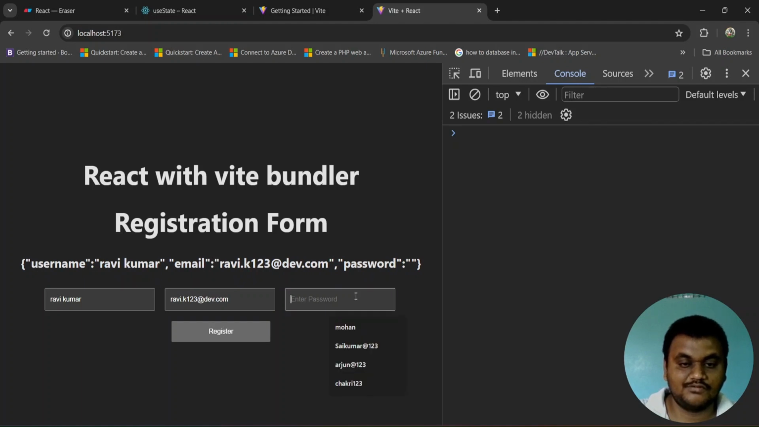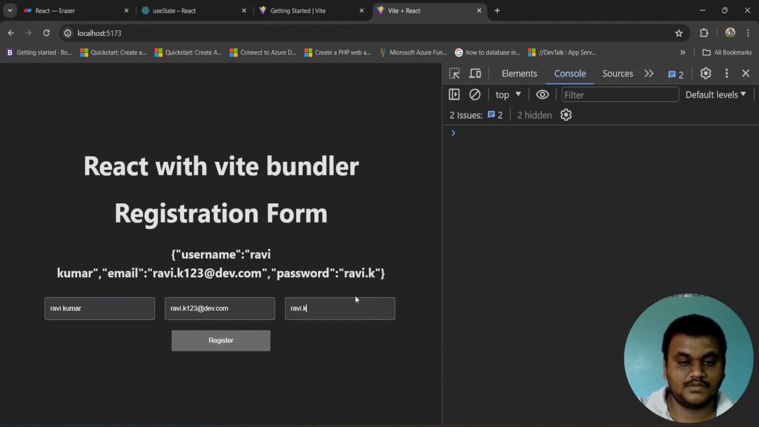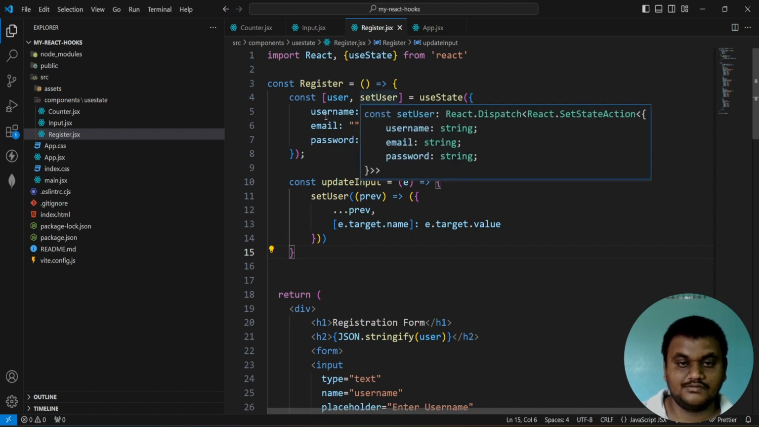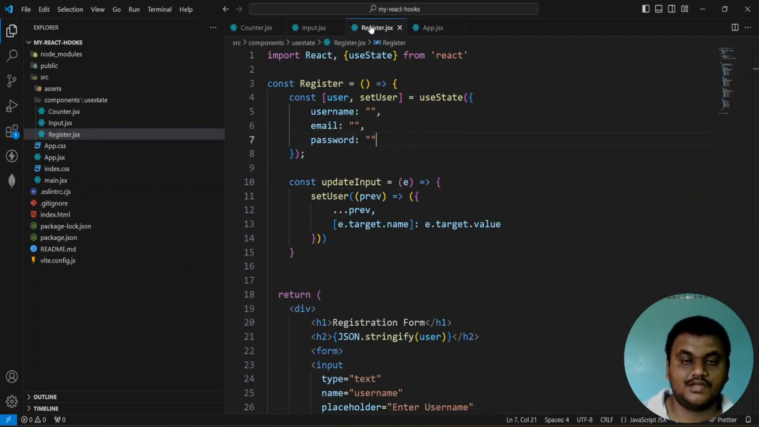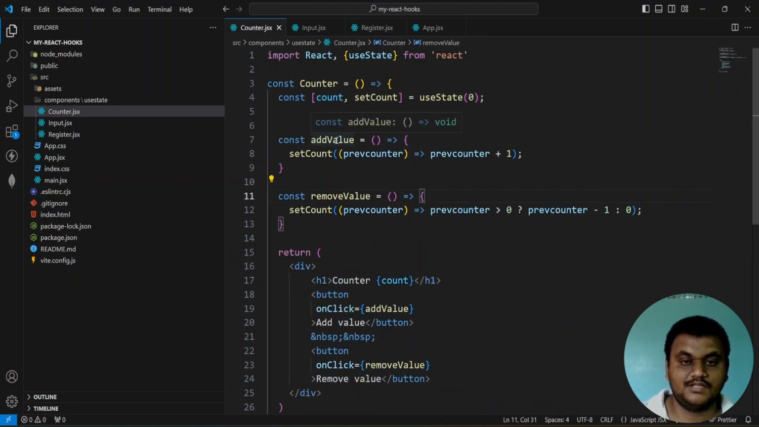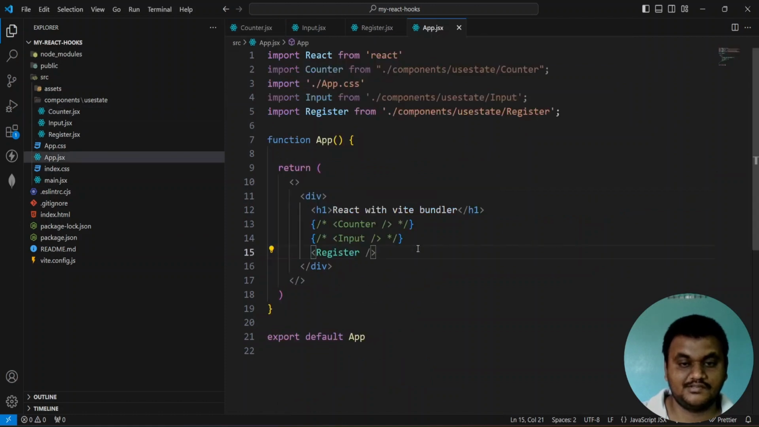If you want to update the password, in the password box, type ravi.k. If you click on register, it will go to the database. Like this, we are going to work with multiple object-kind-of variables in useState. See, we have used the username. Booleans we can also use. We are going to see one thing using the boolean in the App.jsx.